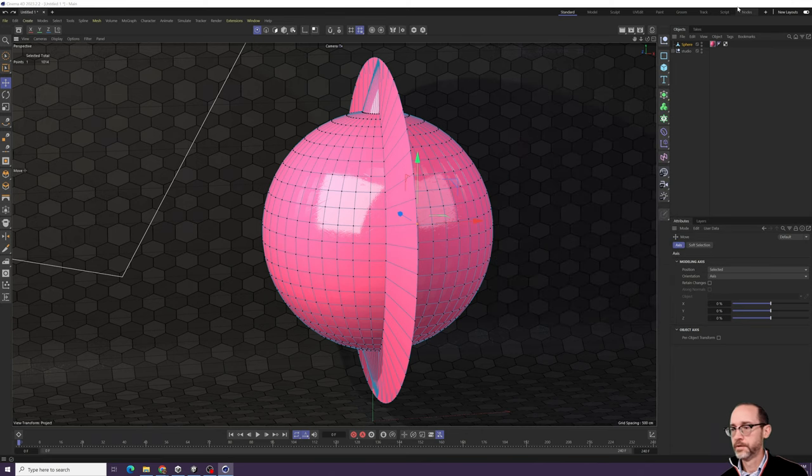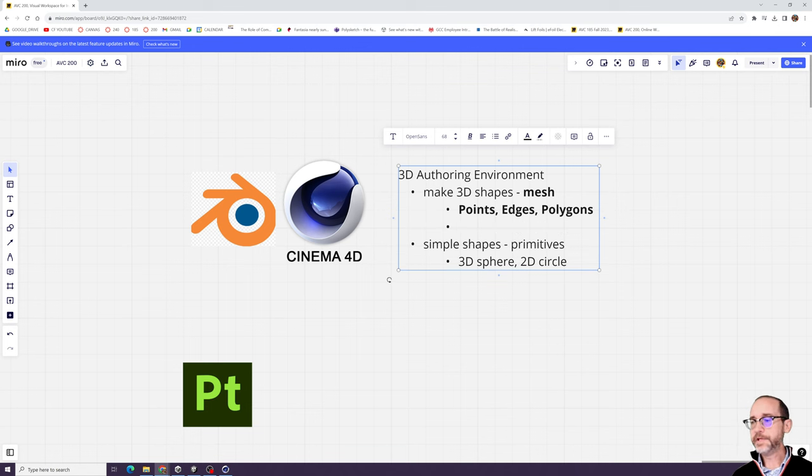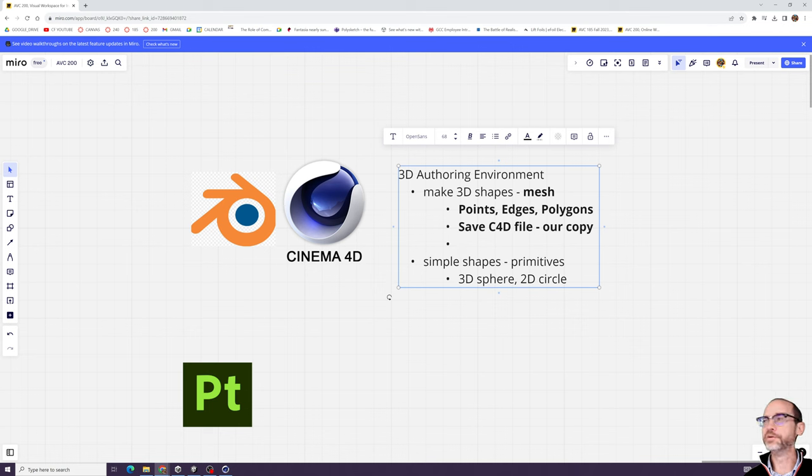Great. When we design our meshes, just like we did at the beginning, we want to save a C4D file. That's going to be our copy in case we want to go back and make changes later on.